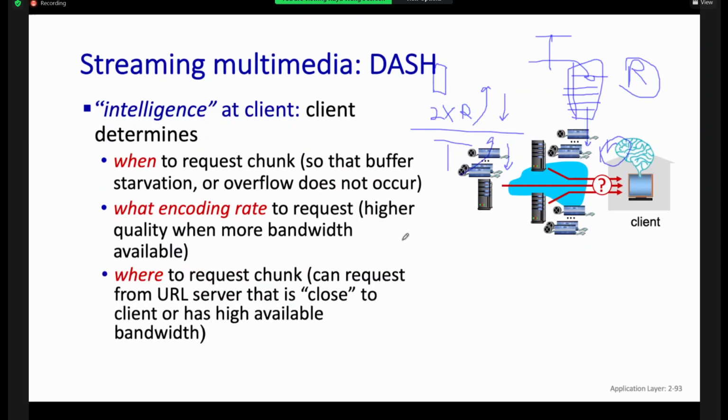Another question is where to request the chunk. In these cases, there are different servers. Traditionally we choose one server close to the client, because it has a smaller propagation delay. But if this server is close to the client and the router is congested, then the client can request from other servers, with a small end-to-end delay.